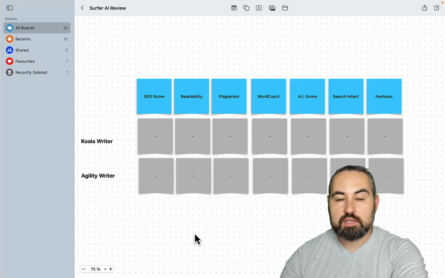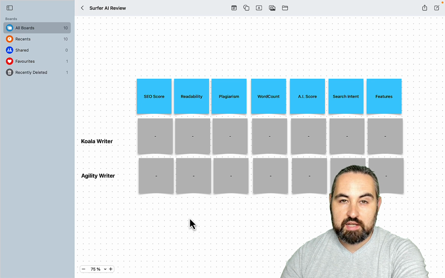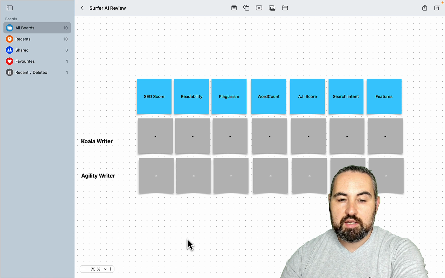So it's been a while since I've recorded a comparison video, and I've just realized that Koala Writer has some features that Agility Writer does. So I decided to take a look at Koala Writer and Agility Writer, give them a tough article to write, and compare different parameters. Those are going to be SEO score as measured by Neuron Writer.